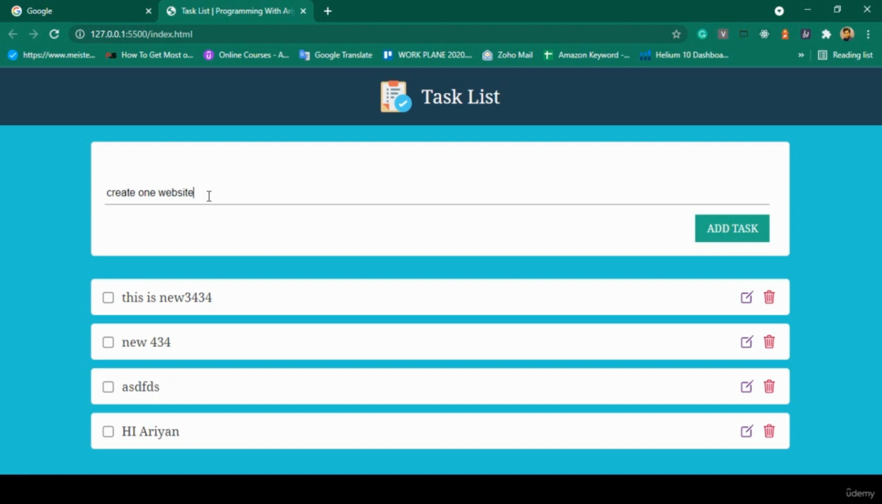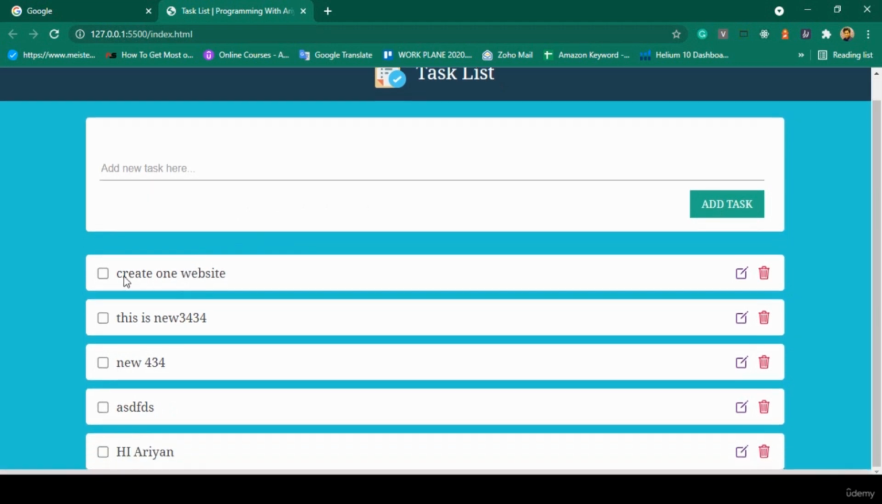Like here, if you want to add a new job, I want to create one website. So that is my task. After that, when you click add task, you can see it's successfully added. Now there is a new task, and this data will be saved in our local storage.